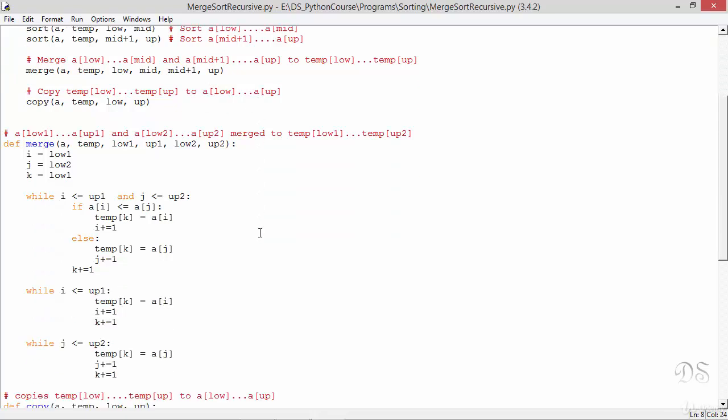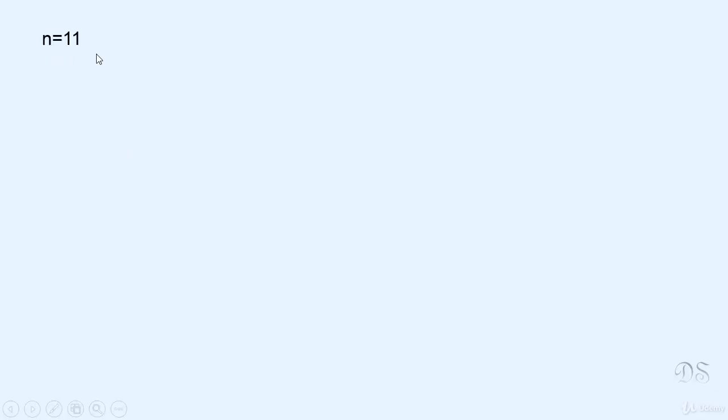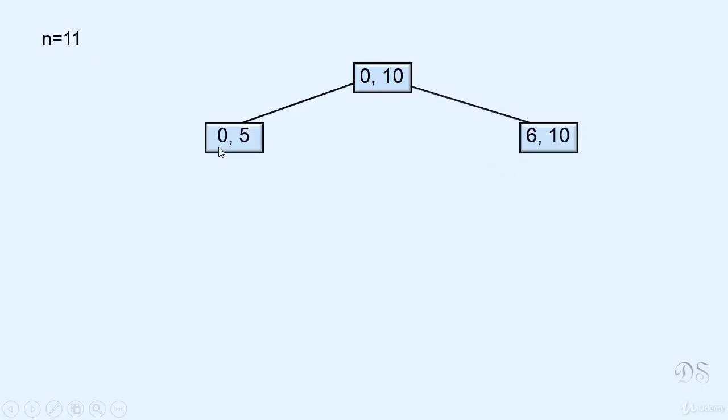This is the function merge and this is the function copy that copies this portion of temp to this portion of A. Now let's see the recursion tree for this function. Suppose the number of elements in the array is 11. So first time when the merge sort is called, low is 0 and up is 10, mid is 5. So the two sublists are 0 to mid and mid plus 1 to up.